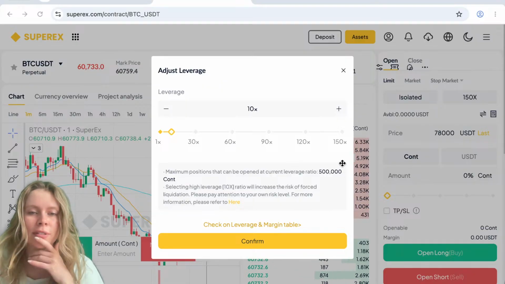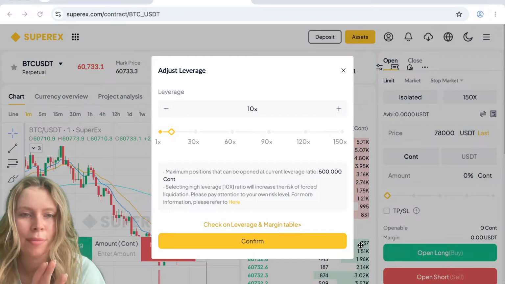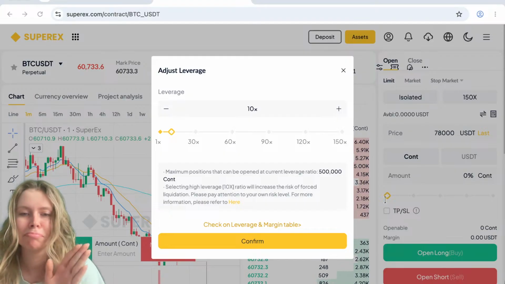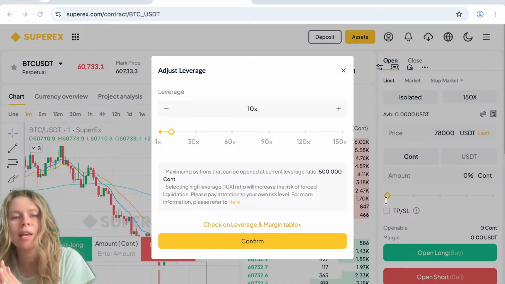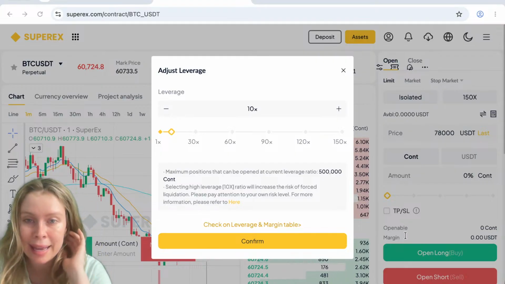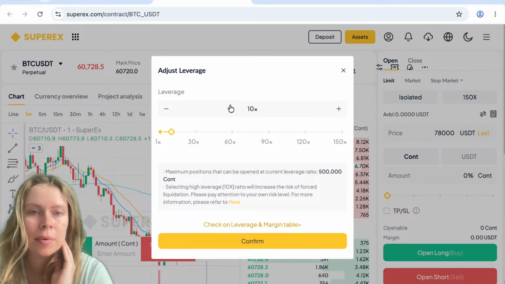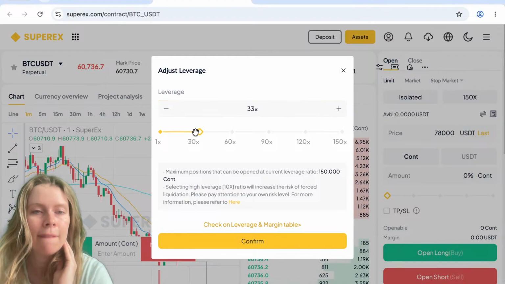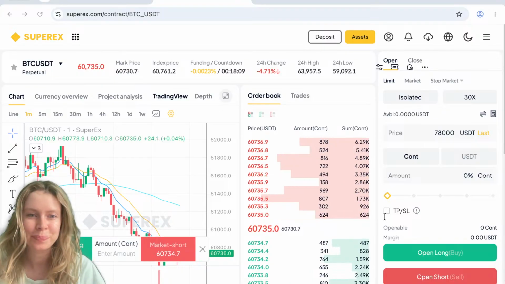My recommendation for starters is times 3 to times 5, just to make it a little bit safer. You want to learn the platform. You don't want to get risky on day one, and you can always increase it later, okay? So I'm going to put mine up too. There we go. All right, we've confirmed that one.